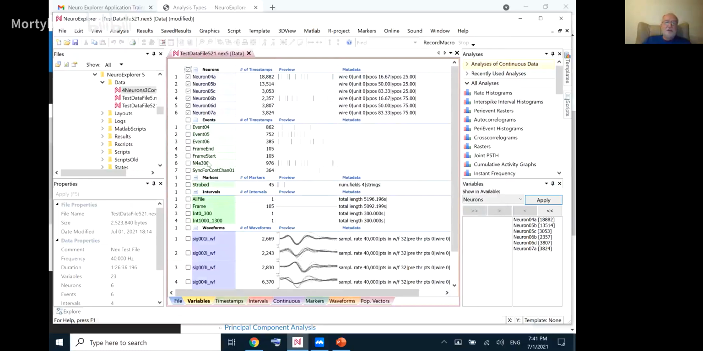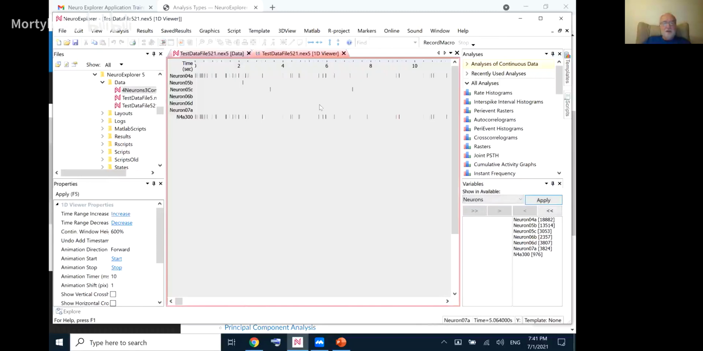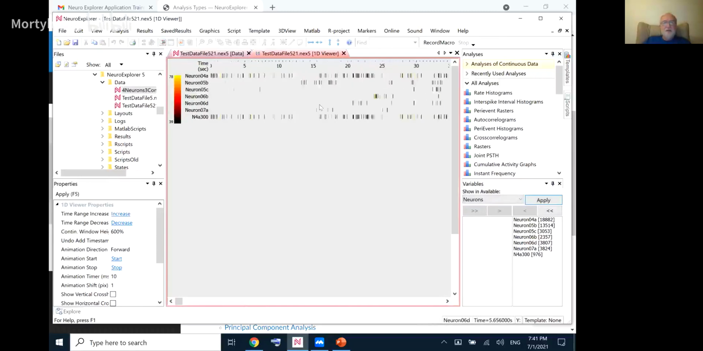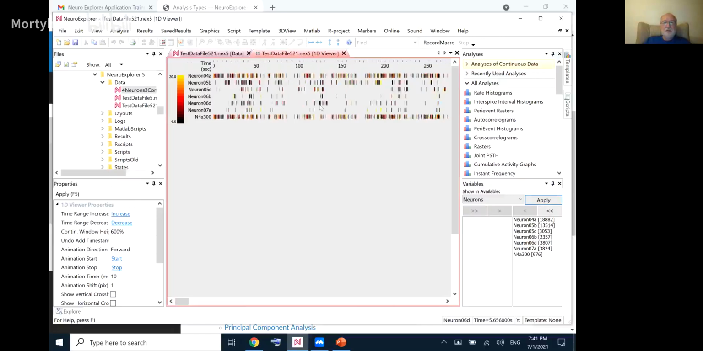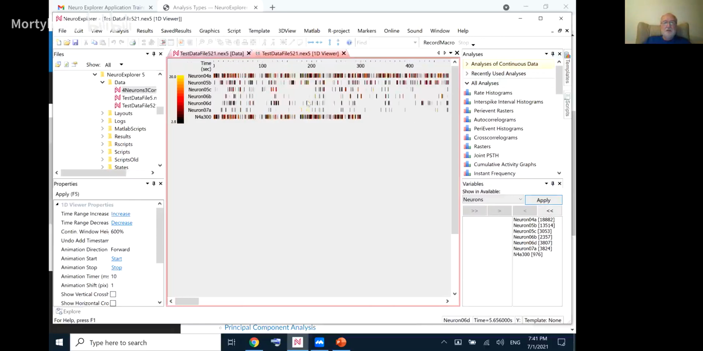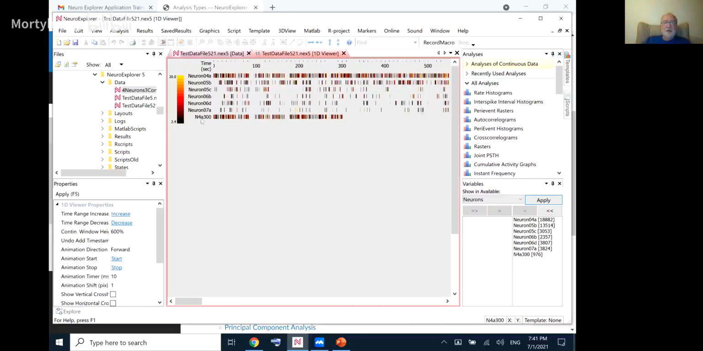By default, if you do something with the spike train, it creates a new event. So we can look at what we just have done here in the 1D viewer. So these are all the neurons, and our filtered channel is only from 0 to 300.